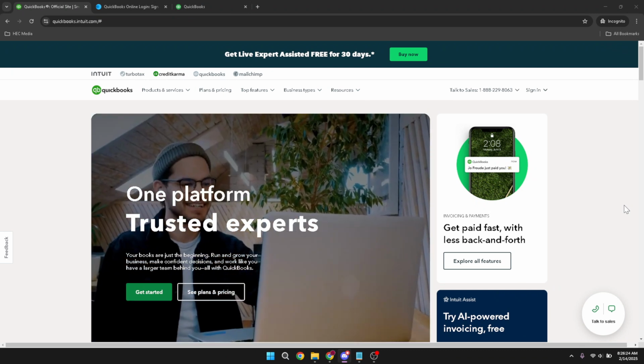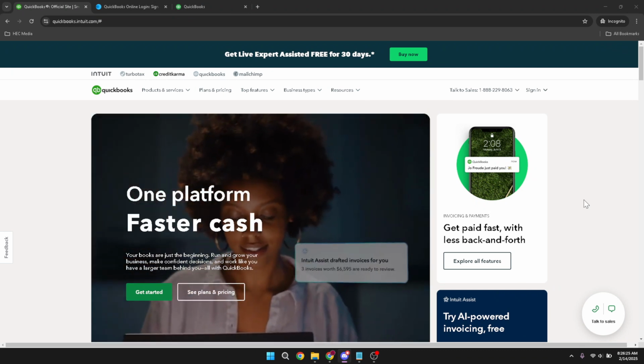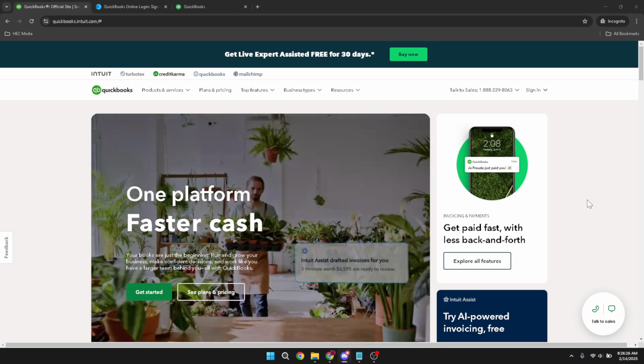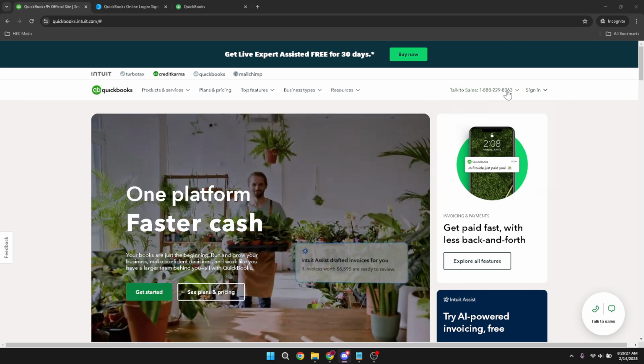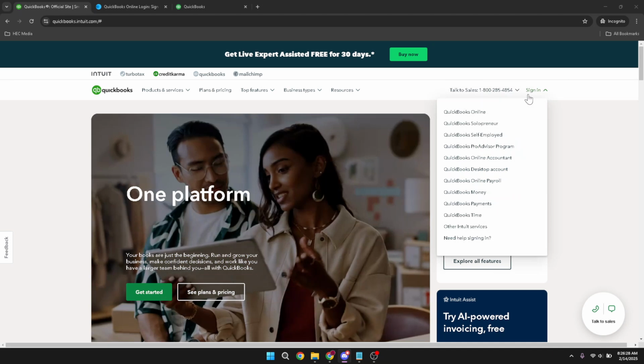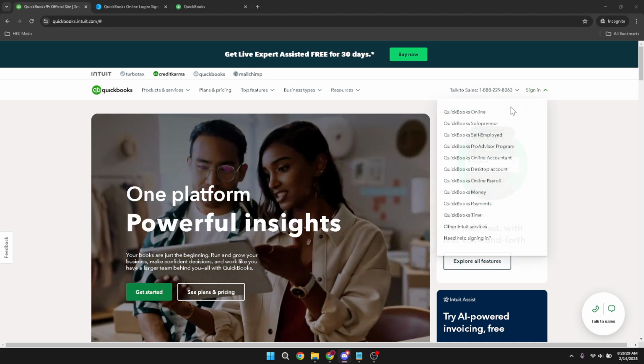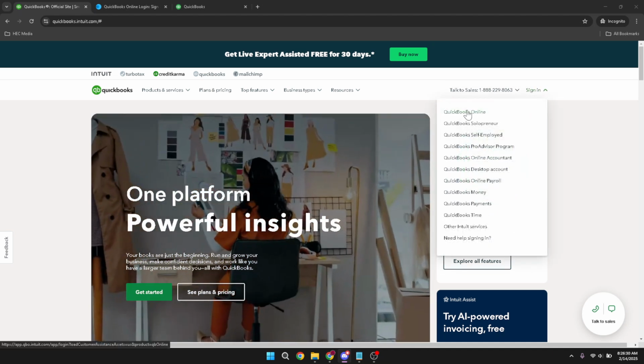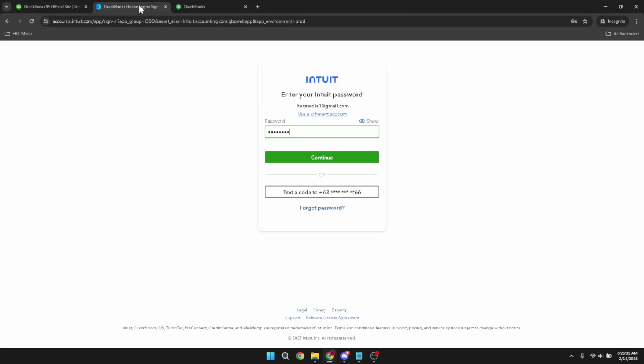First things first, let's get logged into QuickBooks. Start by clicking on Sign In, and from the options that appear, choose QuickBooks Online. You'll need to type in your credentials, that's your email and password, and once you've entered those, hit Continue to access your account. Now that you're logged in, let's proceed to categorize your credit card payments.